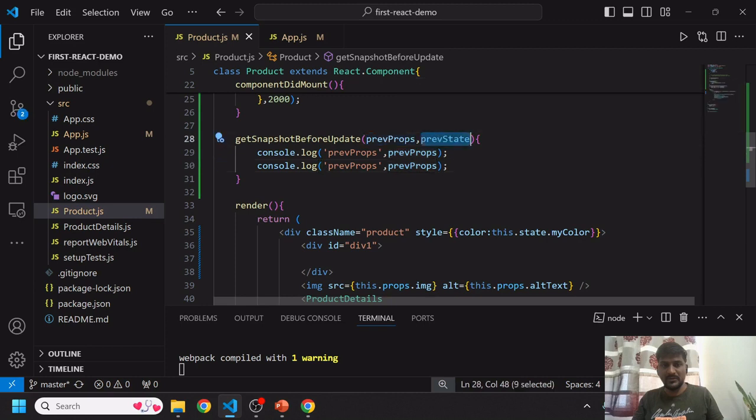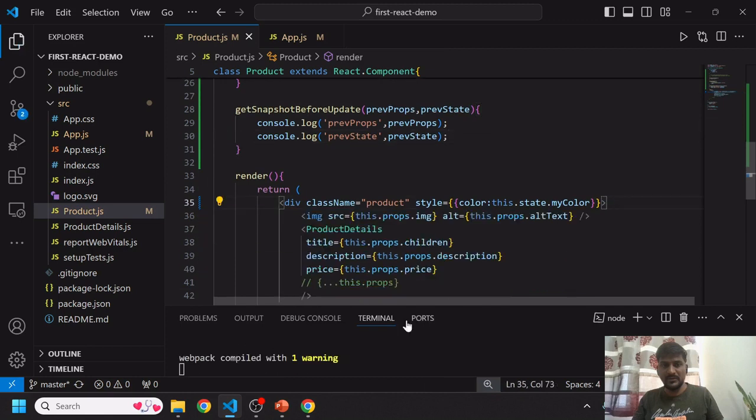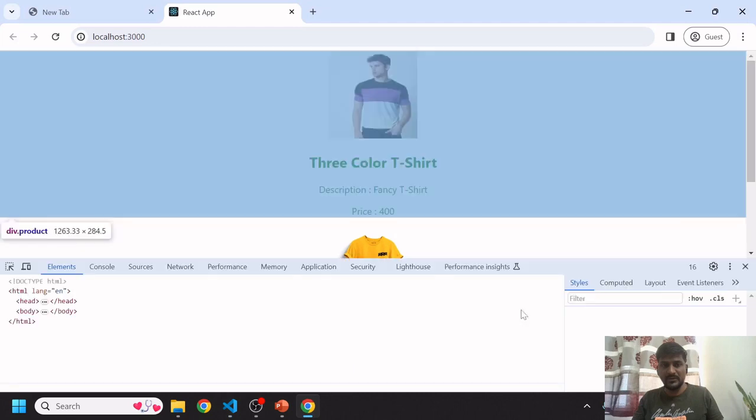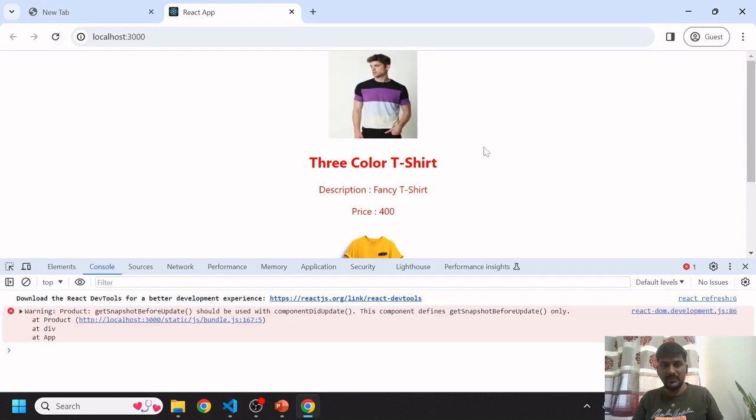Previous state. Okay, now just remove this. I'll just remove this thing. I don't need this anymore. And now if we just go here, let's open the console and refresh it back.